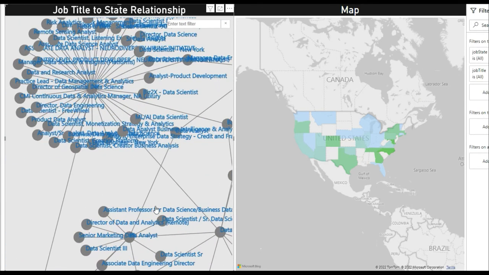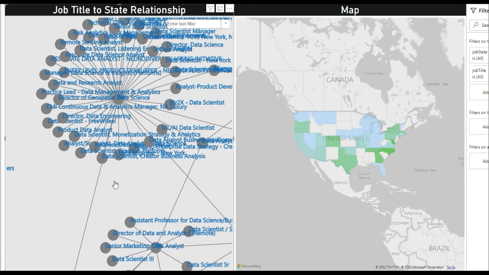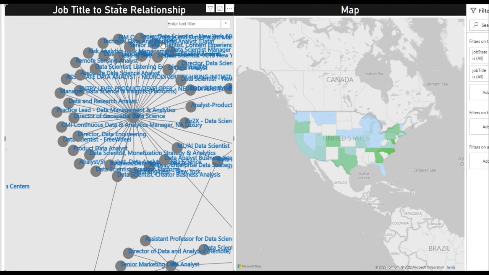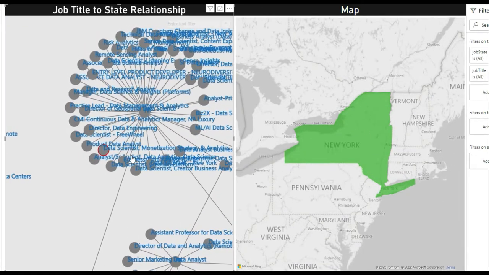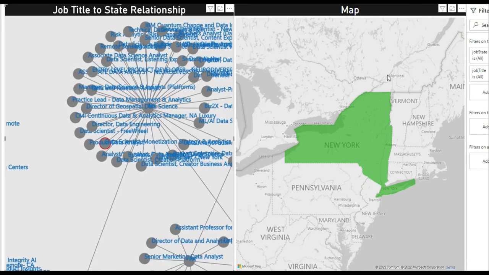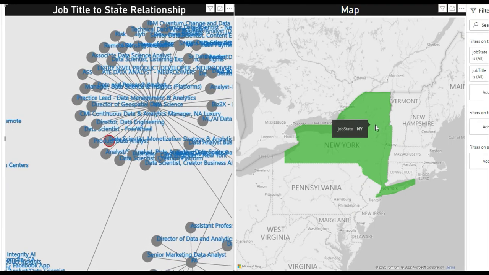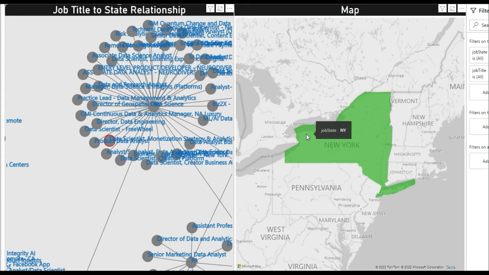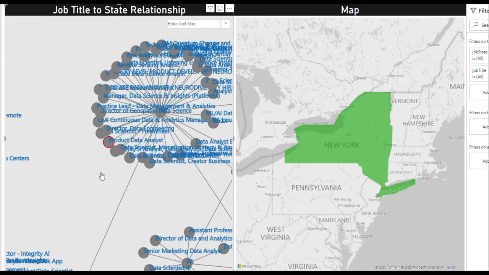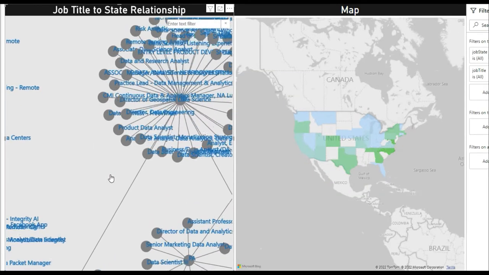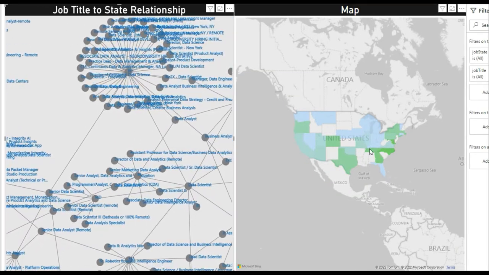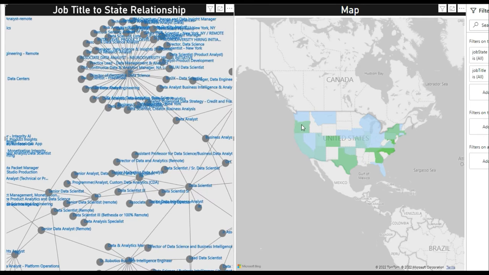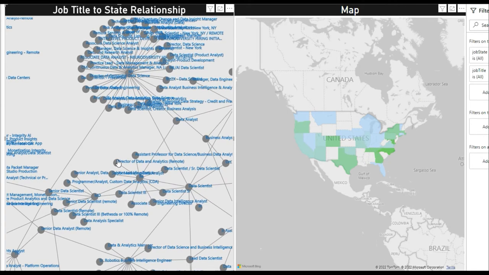And the way I can interact with this, let's say I want to look around here, and even though it's kind of crunchy here, I can say, hey, this is data scientist monetization strategy and analytics. Let me click on that job, and then I can zoom over and see that map. The way I have this symbolized over here on the right hand side is set so that green means there's actually more money by average for these job roles in that state. So blue would be less money on average, and green will be higher.